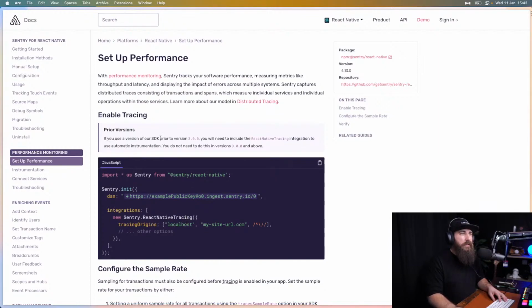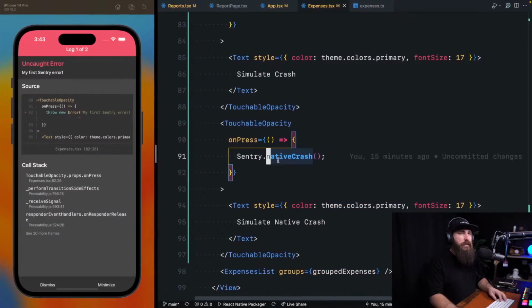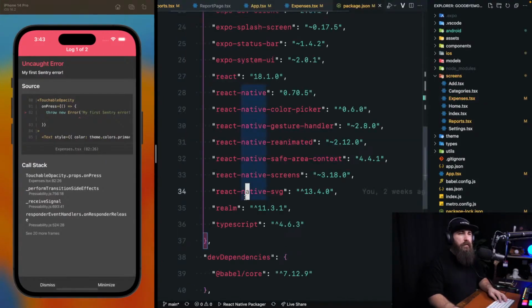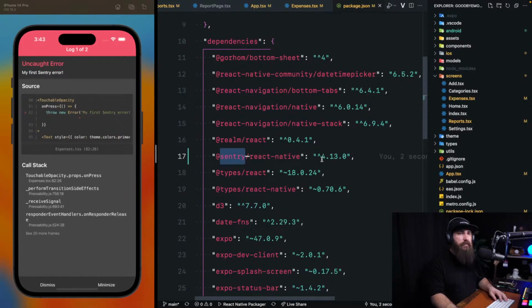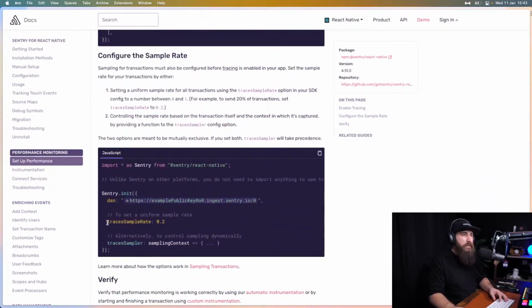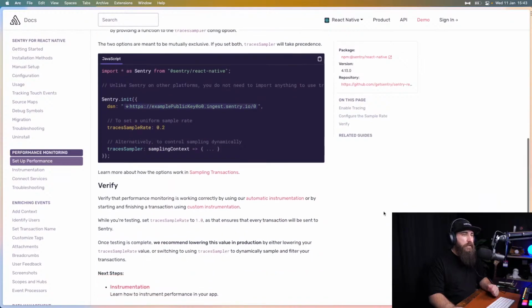Oh, this is prior to 3.0.0. We need to include it. If we are in 3.0.0 and above, we don't need to. Let's check our versions. Sentry 4.13.0. So we don't actually need to add the React Native tracing. We need to configure the traces sample rate, and we actually did.